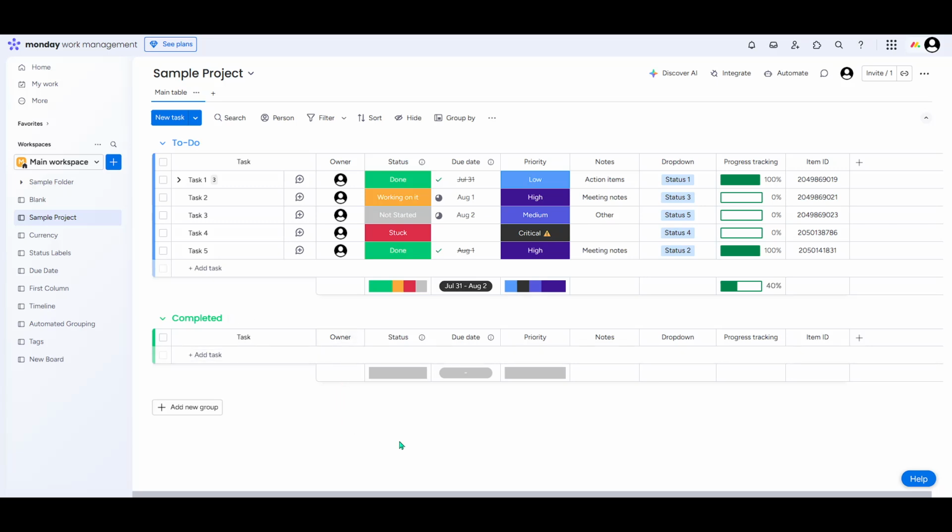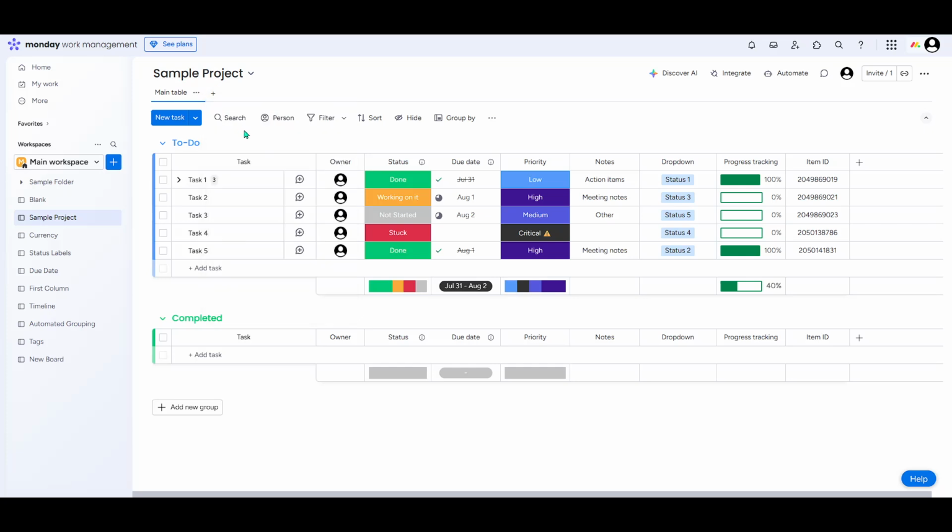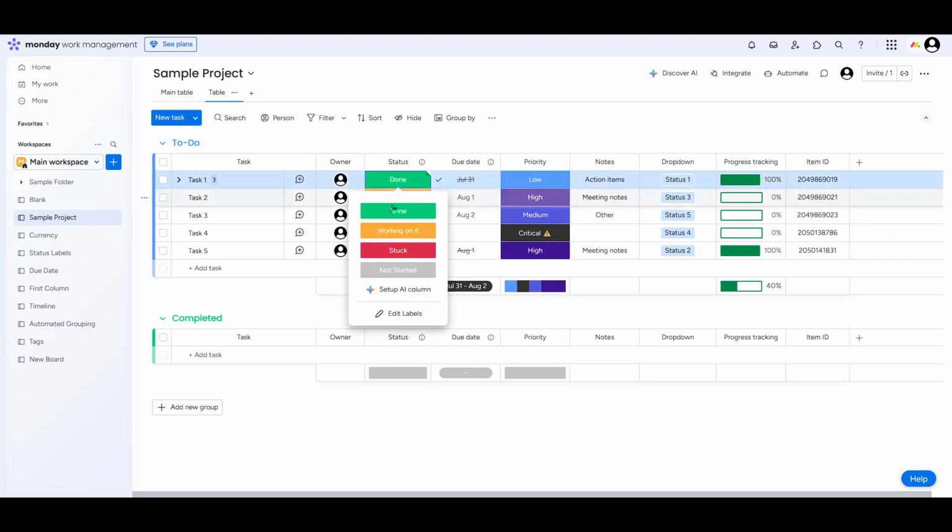To get started with creating this new table view, head over to the View tabs located at the top of your board interface. Look for the plus icon. When you click on it, a menu will appear, offering different types of views. In this menu, you'll want to select Table. Once you've done that, a new table view will be generated. This new table is seamlessly connected to your existing data source.